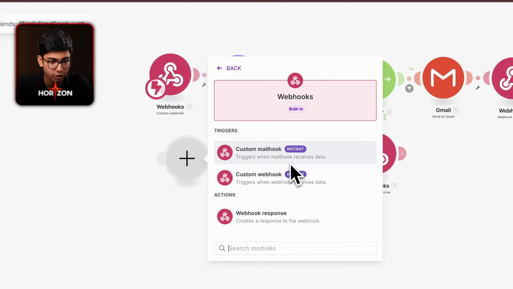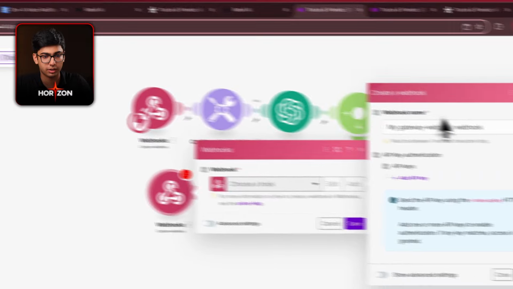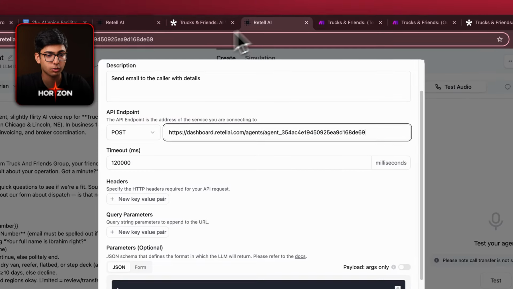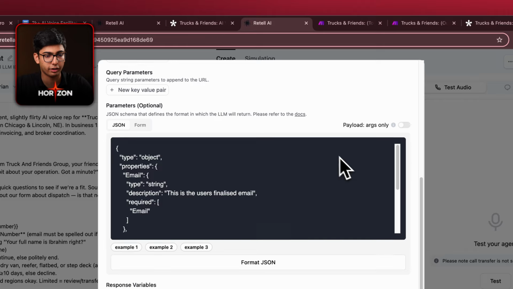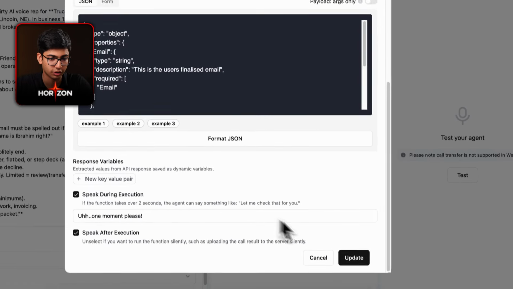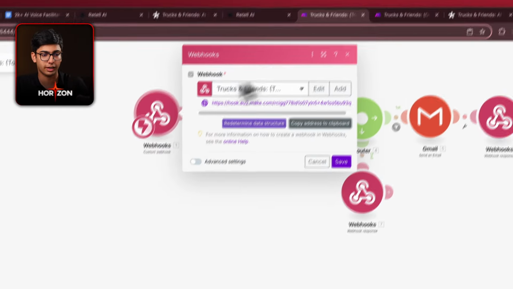You're gonna go over here, triggers when a webhook receives data, and just add the hook and name it like this. Name it, click save, and then just copy the address over here. That is the one that you're gonna plug in right over here like that. As soon as that's plugged in over here, the make.com hook, you're just gonna click save and update it, and now all of the data is gonna be sent over here.